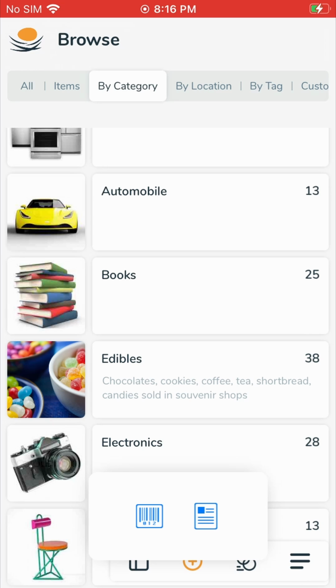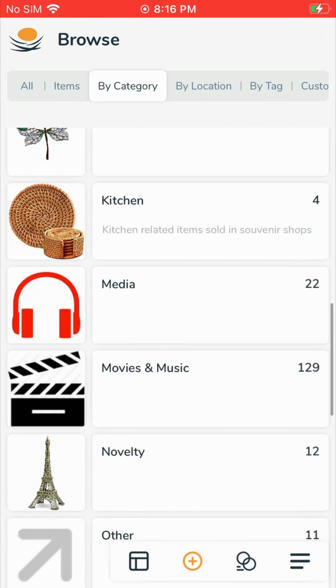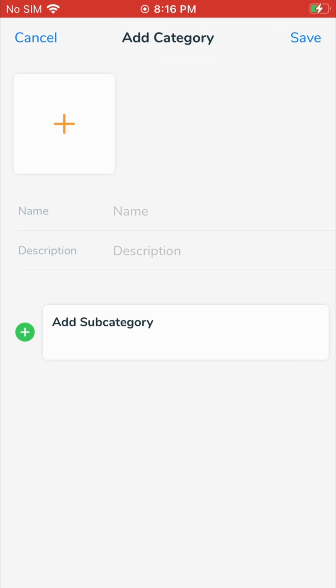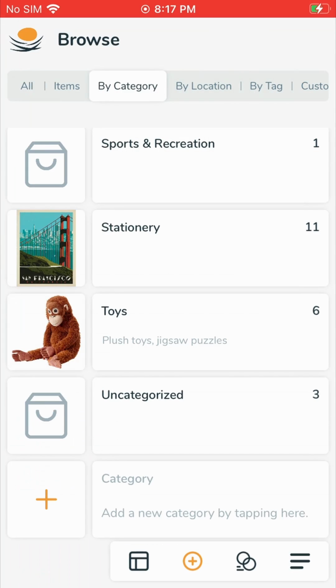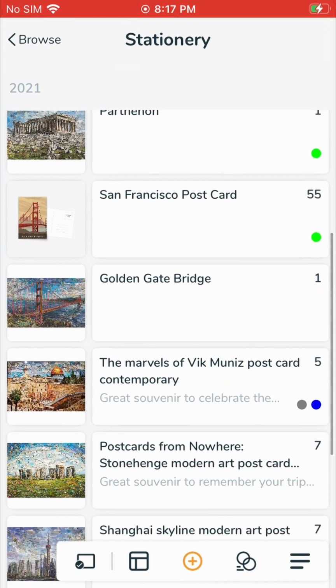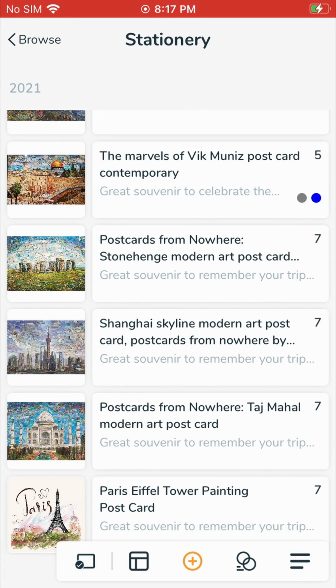But if you scroll down the list of categories, you'll see a bigger plus cell at the very bottom, which says add a new category by tapping here. You can tap on that to create a new top level category. Here you cannot edit or delete categories. That's because when you tap on categories, it goes on to show any subcategories under the category and items in that category. For editing and deleting, we need to use a different way.